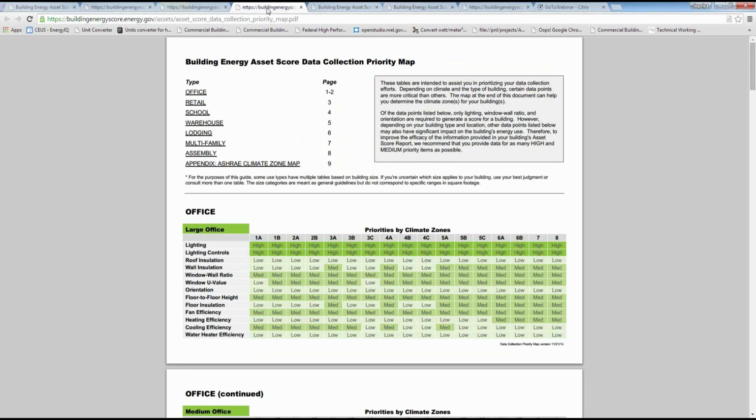We also have a data collection priority map. This document would tell you all the sensitive variables in a particular climate zone based on building use type. So for a building owner who's planning to do a walkthrough audit of the building and wants to use the asset score tool to generate an asset score report, this would be a helpful document to look at so that you can focus your time and budget on these inputs that have the highest impact on building asset score.